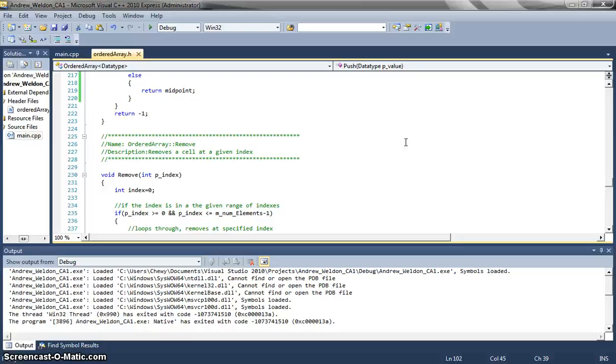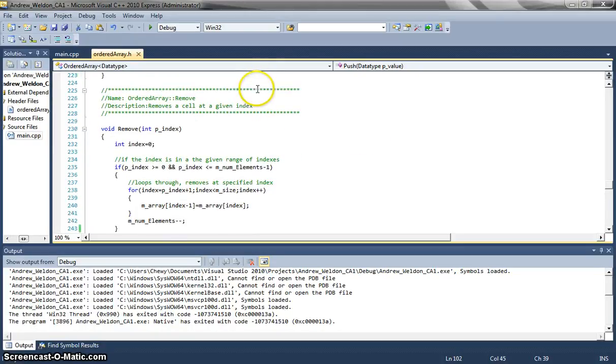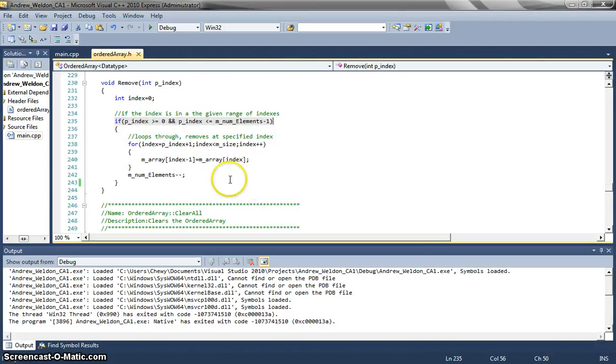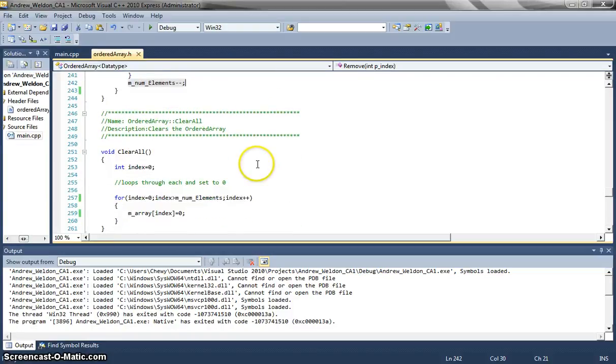The remove basically finds out if it's in, either at the 0 position or the number of elements minus 1, just this line here. So it'll find out if it's in it. If it is, then it will remove it. Then it loops through based on the specific index, and then it'll remove it, and then minus it, and that's that removed. The clear all basically loops through every element in the array and sets it all to 0. Now I know it's not actually clearing it, but it'll set them all to a base value, so if it's at 0, you can kind of assume that it's been removed.